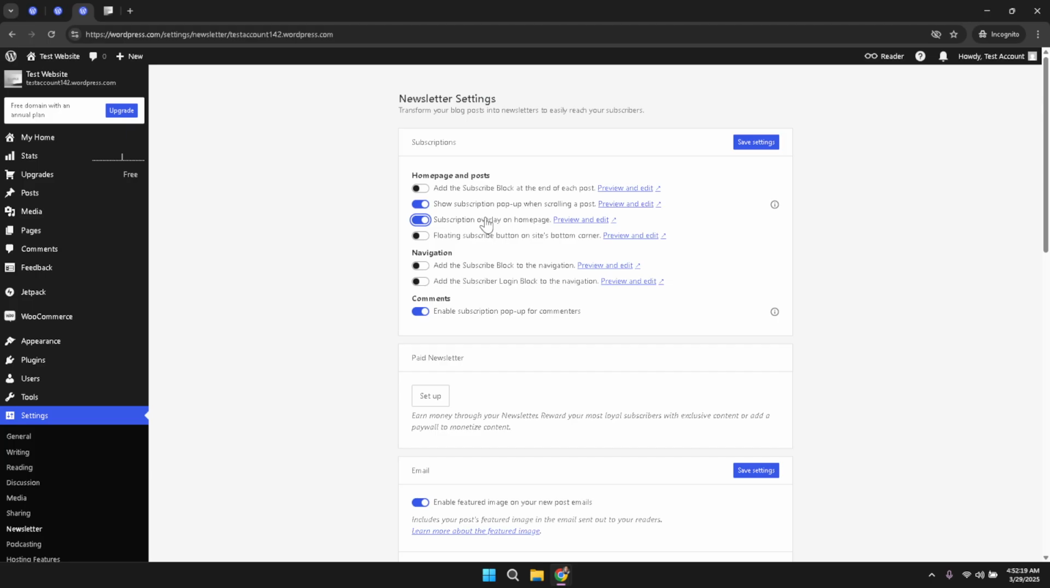With the desired settings enabled, your final task is to save these changes. Look for the button or link that allows you to save settings and click on it. Saving the settings ensures that all your changes are applied and that your subscription feature is now active. Taking the time to verify that everything is saved correctly is important, as it confirms that your blog is ready to accept new subscribers seamlessly.